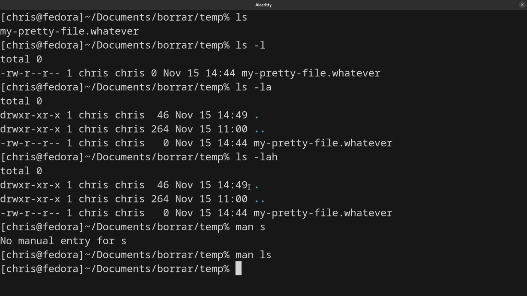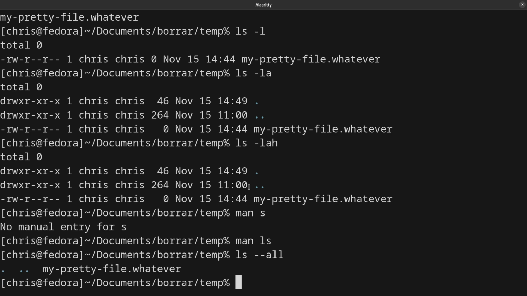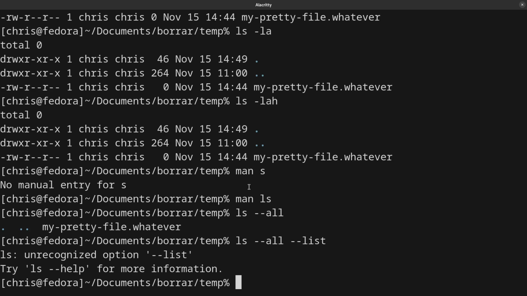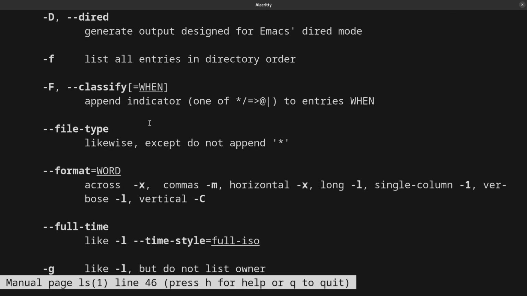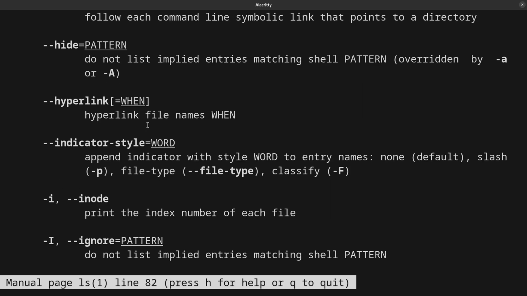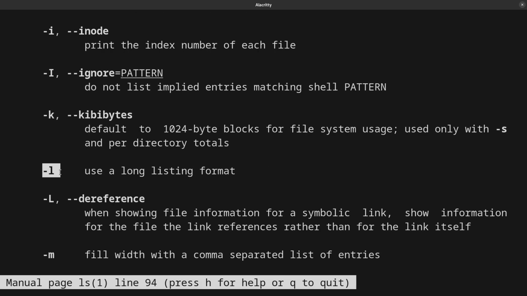So also I can use ls all, and I have the same result. Maybe, I don't know, I'm going to take the risk. No, it's not list, I'm sorry, ls l. Okay, l doesn't have a word representation, it's just l, so it depends on the argument.